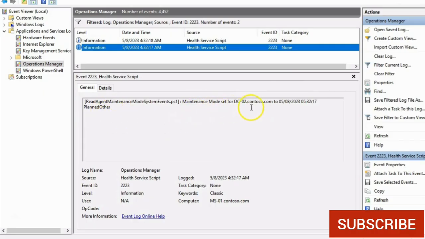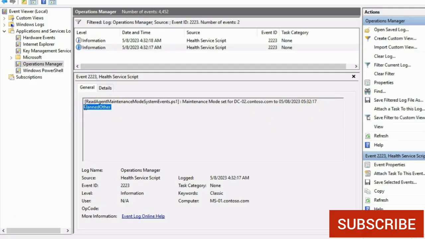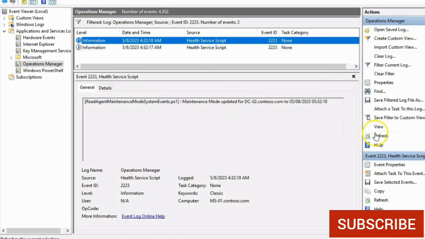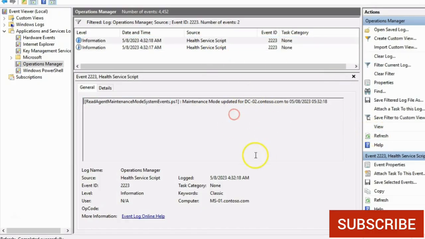Maintenance mode set on DC02 contoso.com at this particular time, and the reason is given as planned other. You can give whatever you want, and you can also read here, like read agent maintenance mode. So the agent only initiated the maintenance mode for this DC02, not the SCOM management server. Likewise, we will get the alert for DC01 also, but it is taking time.